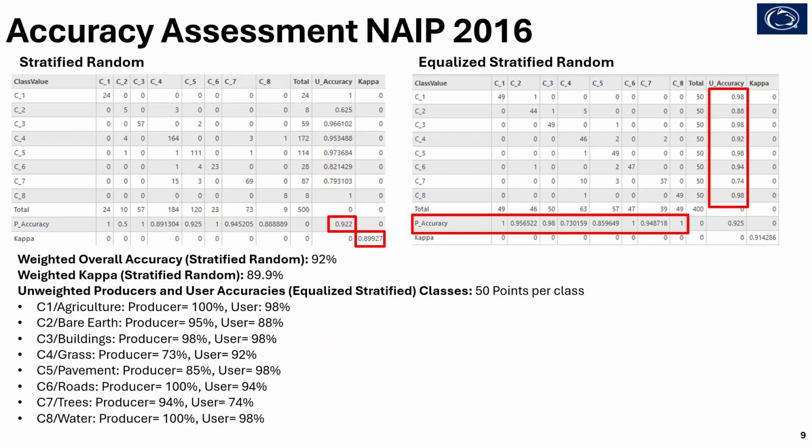2016. I used 2 sampling approaches for the confusion matrix accuracy assessment for both 2016 and 2022 to provide a more complete review of the classification results.